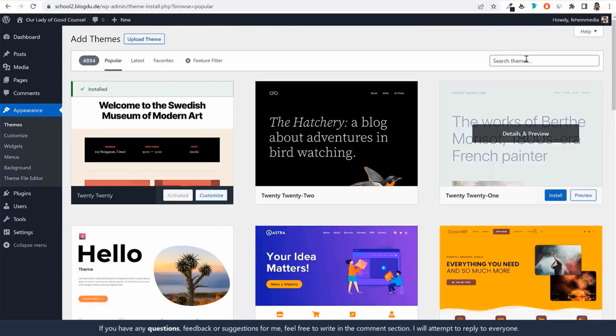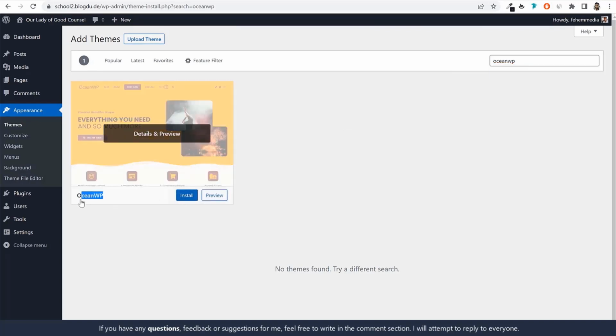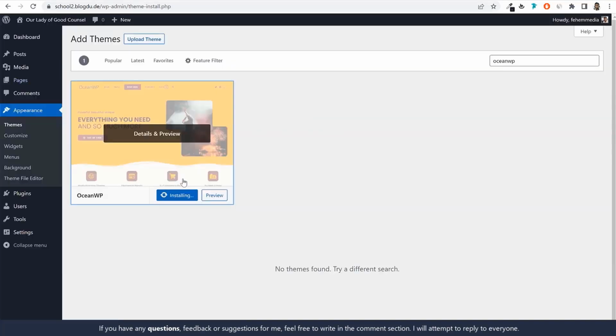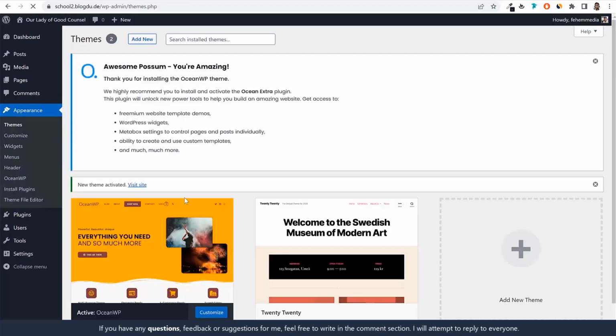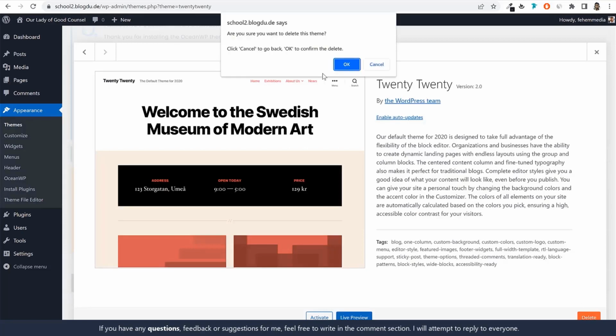If you don't see it for some reason, you can just search for this theme, OceanWP. WP for WordPress, obviously. This is the theme that we'll be using. Click on this install button. This theme will start installing for you. And once it is installed, you can just go ahead and activate this theme. Once it is activated, you can now even delete the 2020 or whatever the other theme is left.